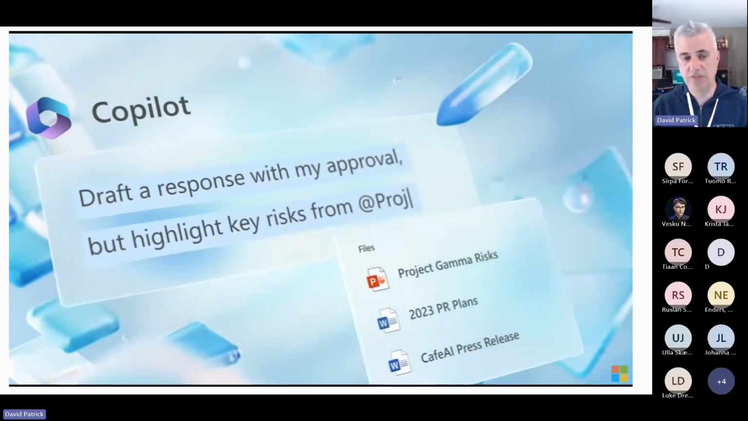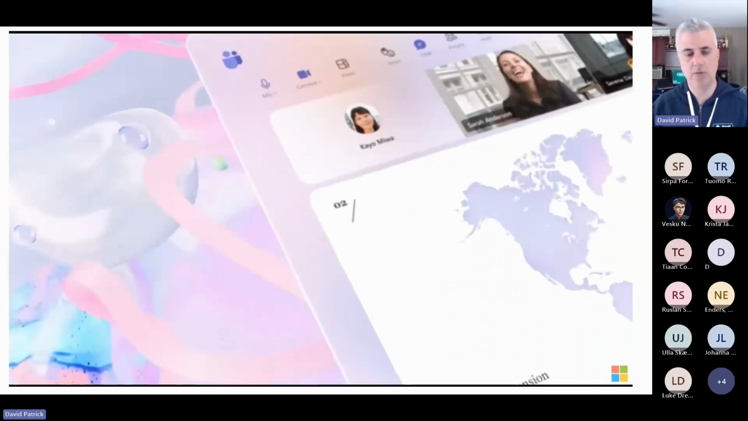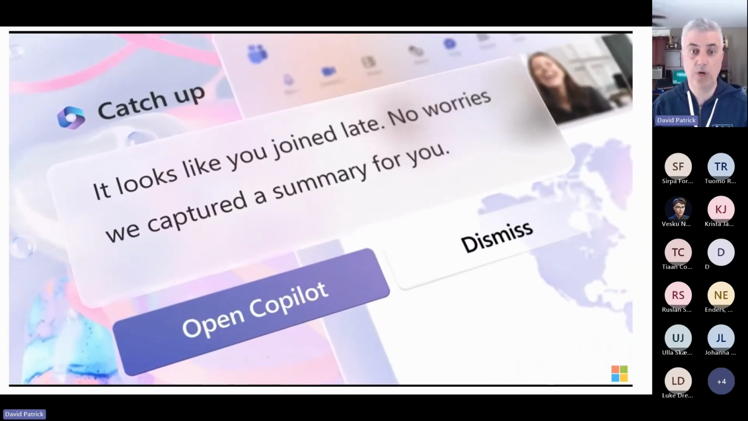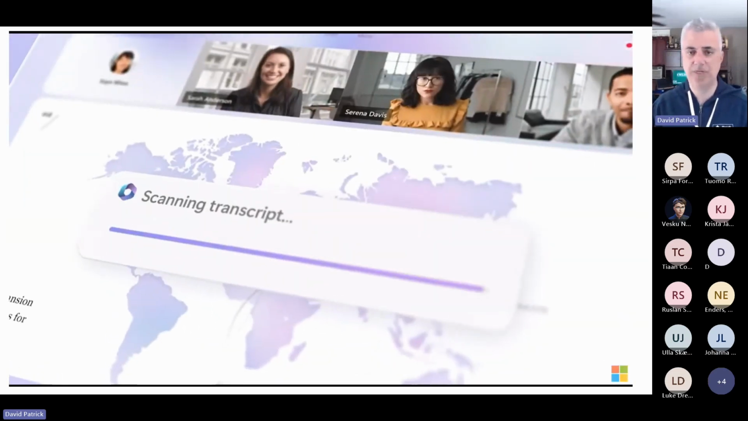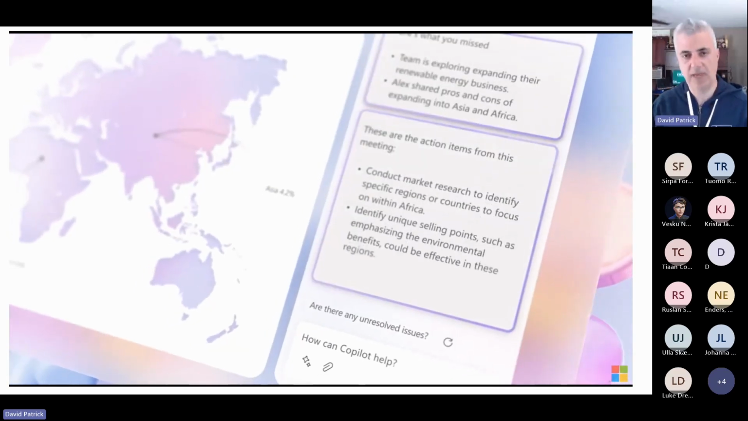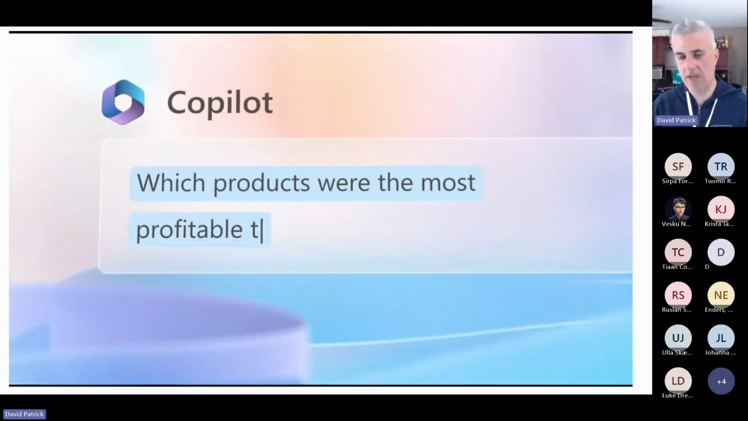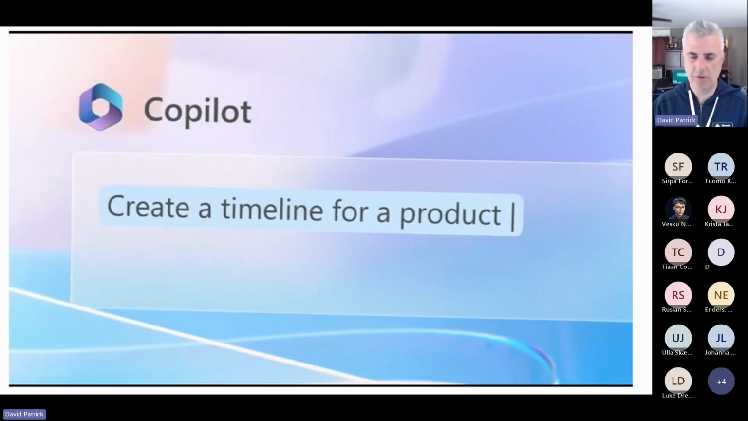If I want to respond to an email, it'll draft a reply and help me craft that email much more quickly than I would if I had to do it myself. If I joined a meeting late, it can look at the transcript of the meeting and generate what points have been talked about and what action items may have been issued. So it can do all this stuff. You can ask all sorts of crazy things.